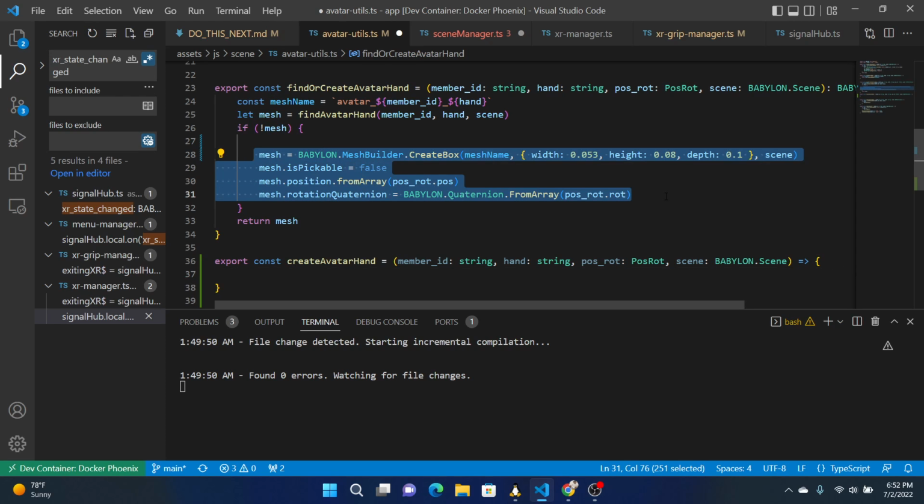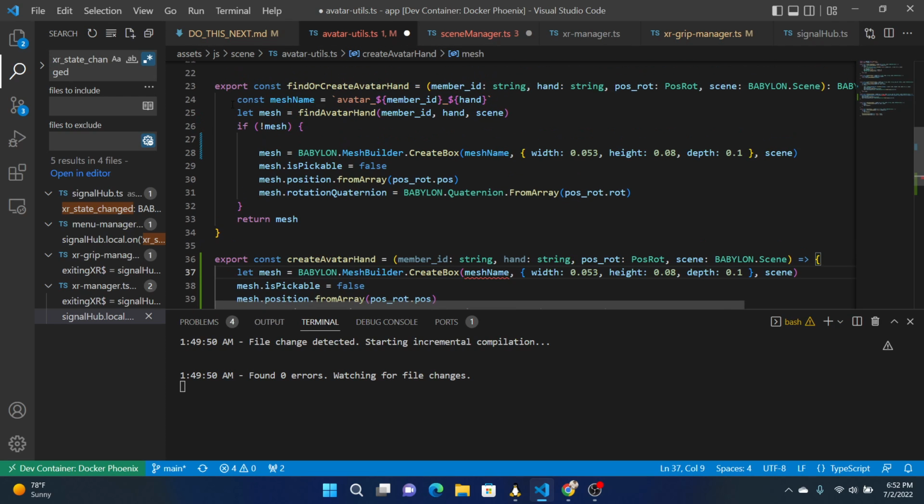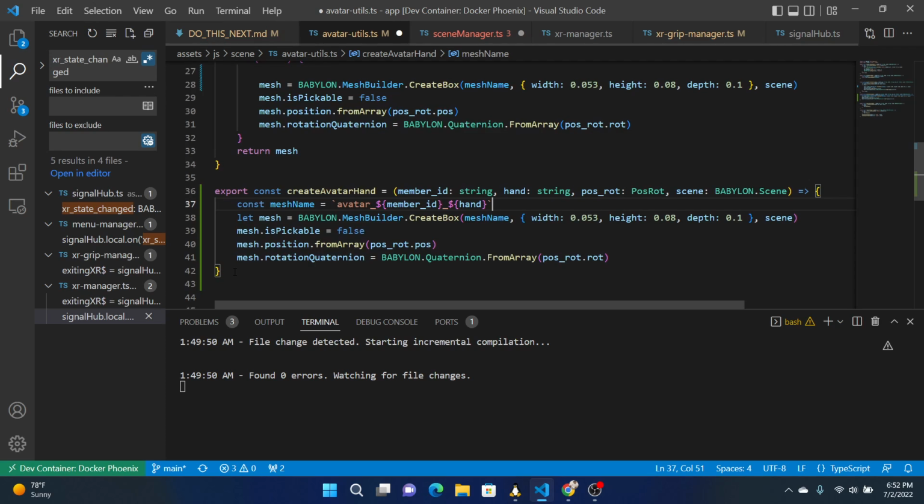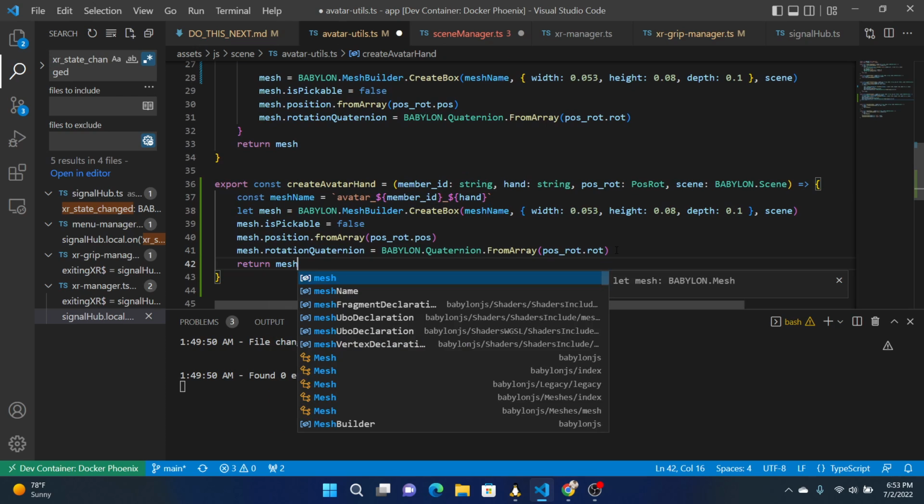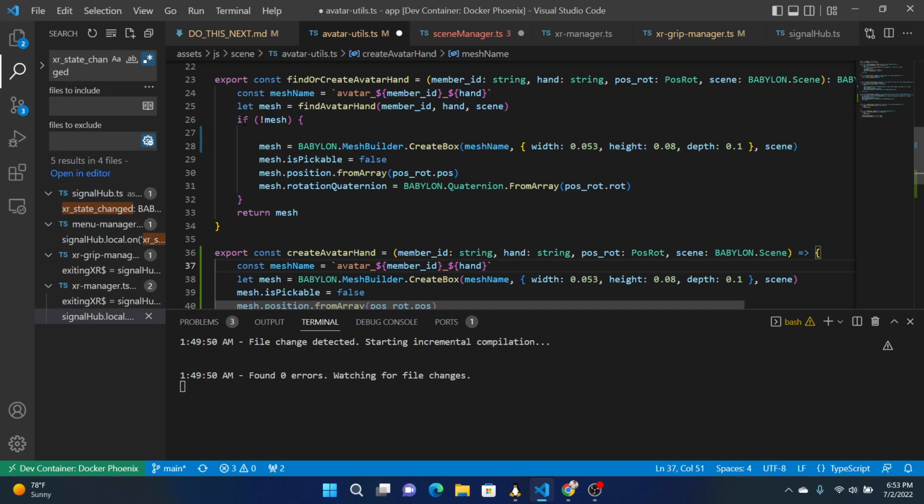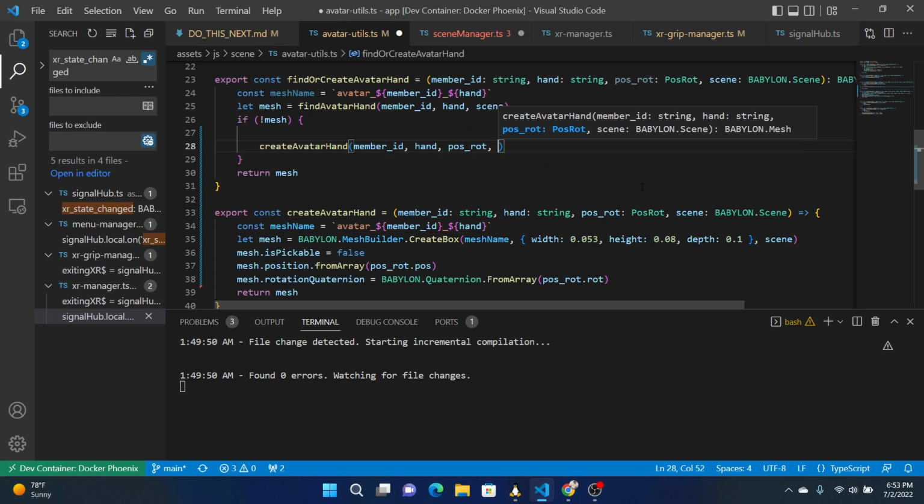And we'll just do this. Let mesh equal this with the mesh name of this. And then we will return the mesh. And so this we can say, if there is no mesh, then create avatar hand, passing a member ID, hand, and pause rot, and scene. And then you don't need this guy.